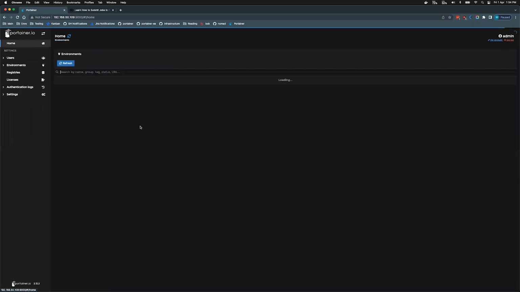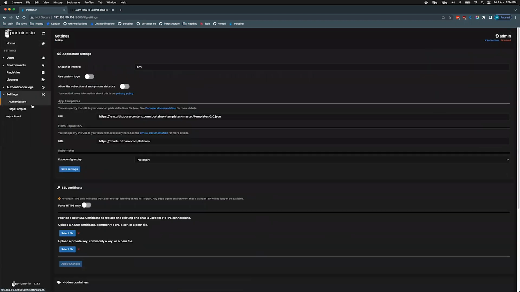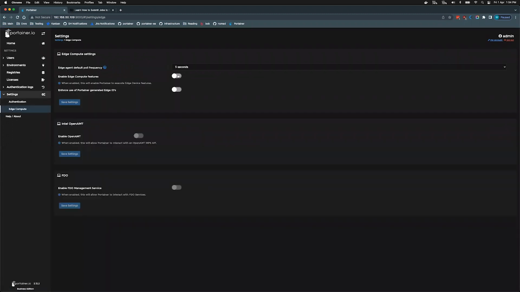So what we're going to do now with Nomad is, now that it's in Portainer, well, we have Edge Compute features that work with Edge environments. So I'll go through into Edge Compute under the settings and enable the Edge Compute features. What that does now is it gives you this Edge Compute sidebar. So let's run through this.